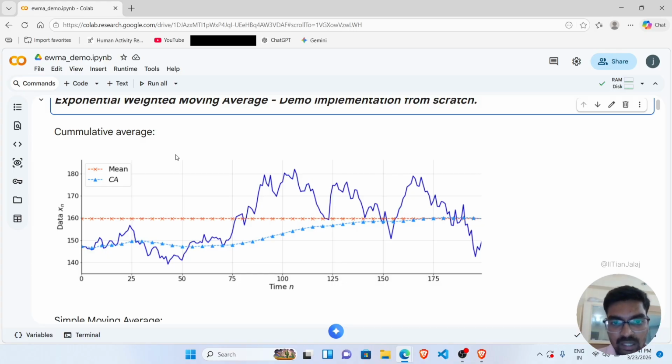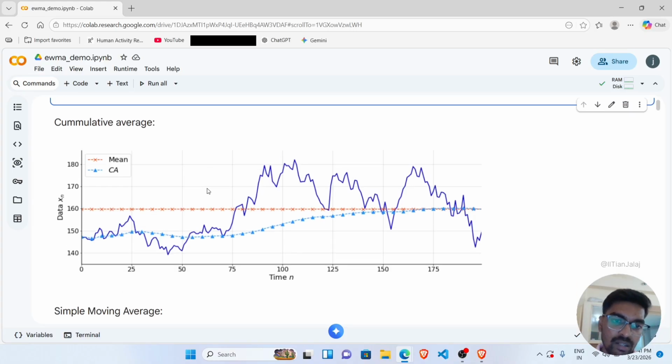So first let's see what we have in this graph. This is a time series data which is varying with time. We are having data xn and it is varying with time n. Okay, so this orange plot is just the mean. By mean you can understand that whatever data points we are having, it will be divided by the total number of data points. So that is simply a mean.